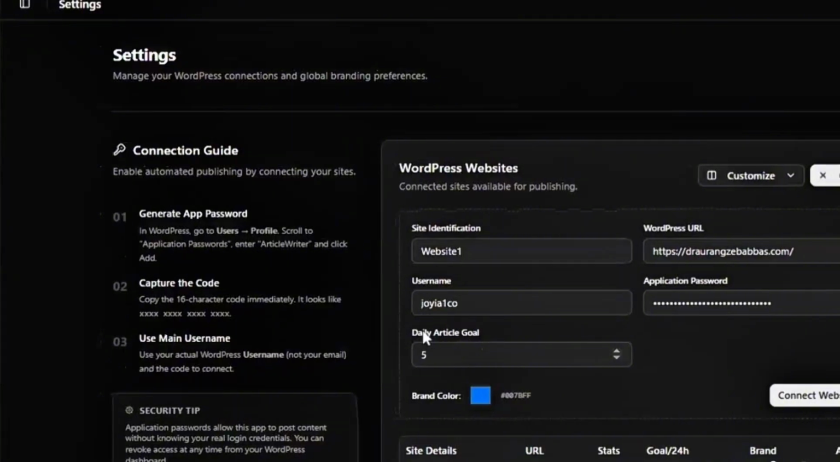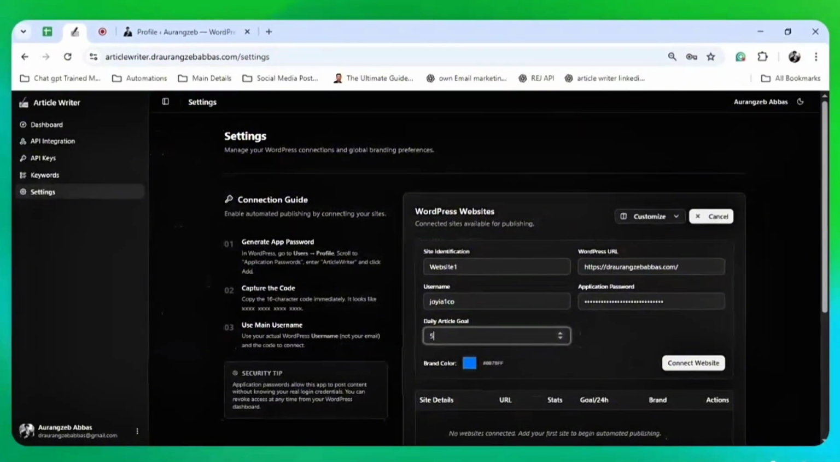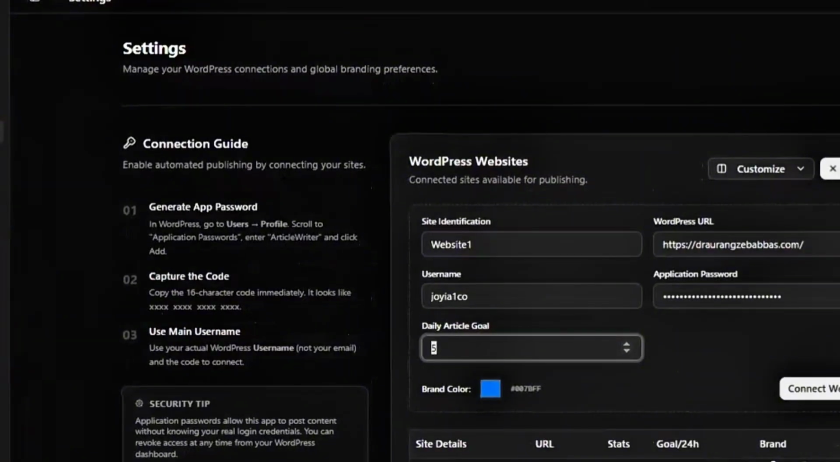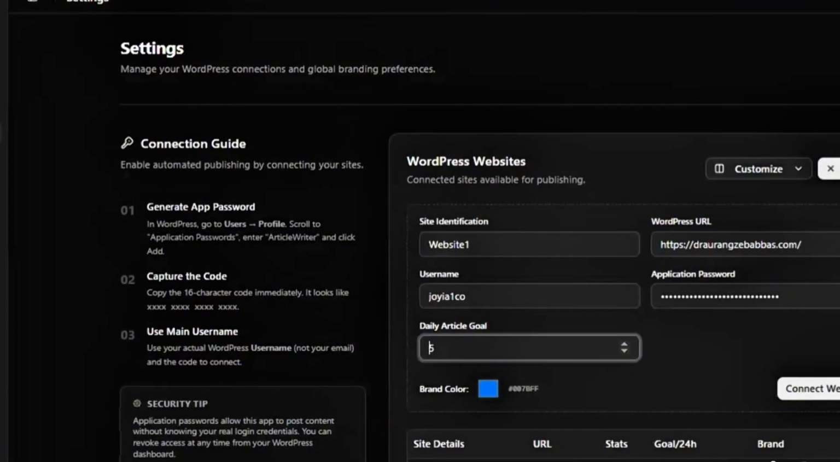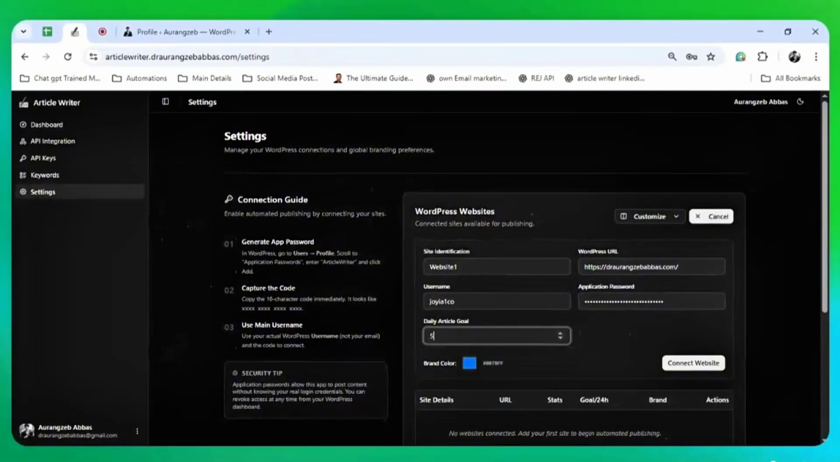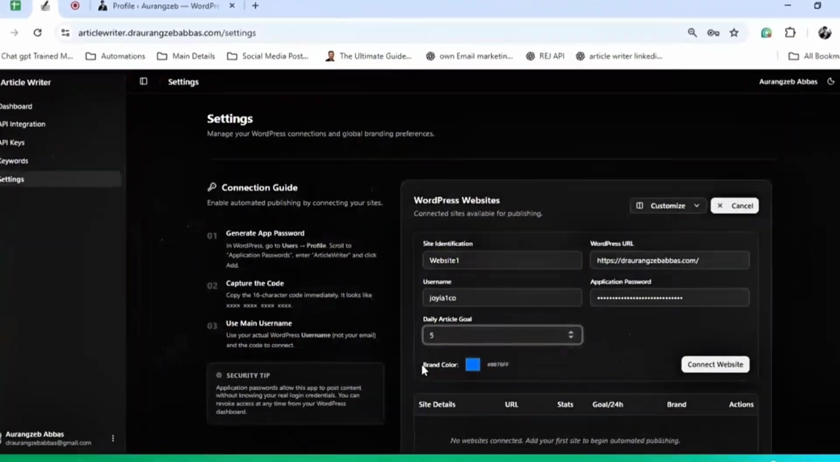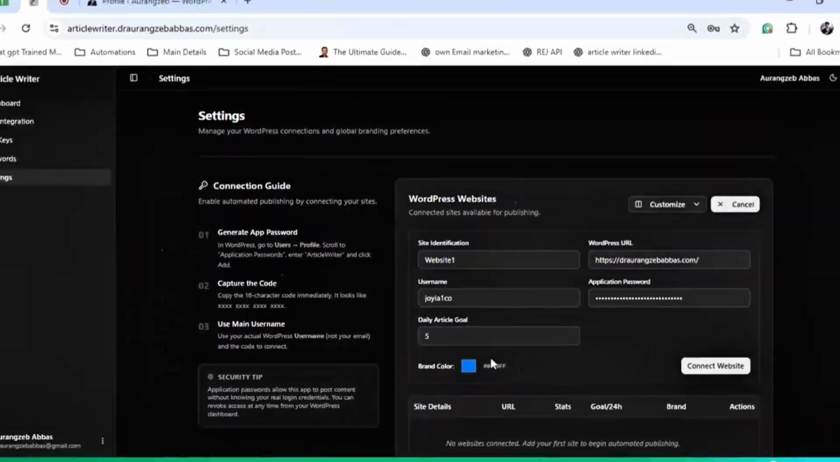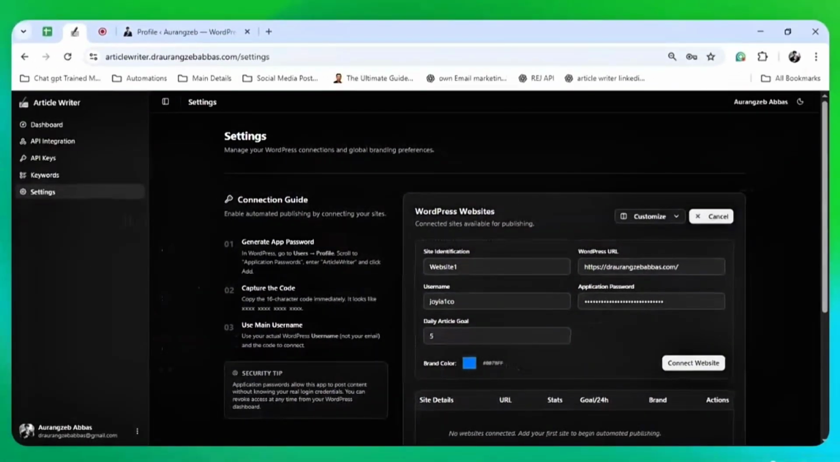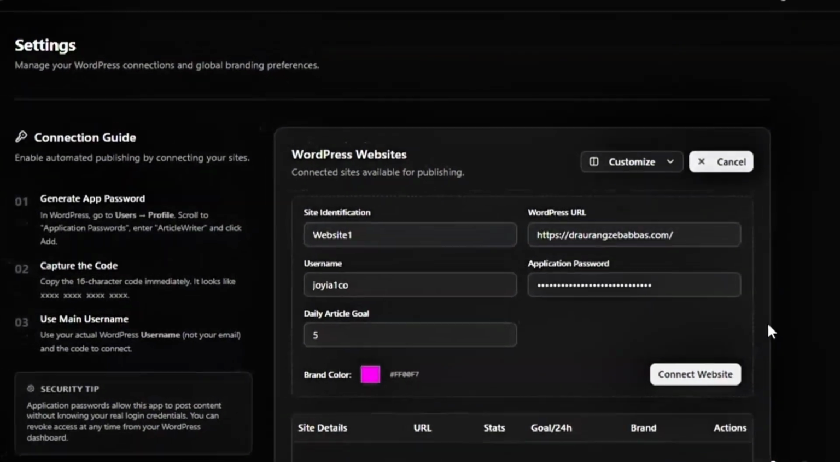And this is the article frequency. This is the number of articles that will be published on your WordPress site per day. You can always edit this later. And here is the brand color. Brand color is only for those users who would create some kind of tools in their blog post. It will only be used in the tools branding. Let's say I have chosen this color, and connect the website.